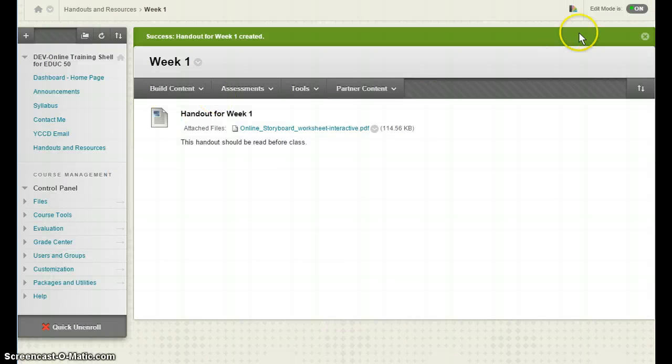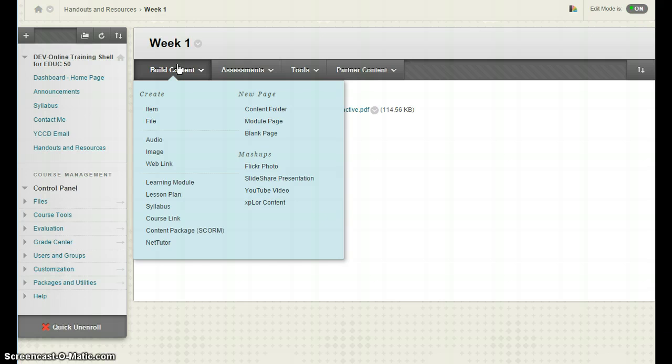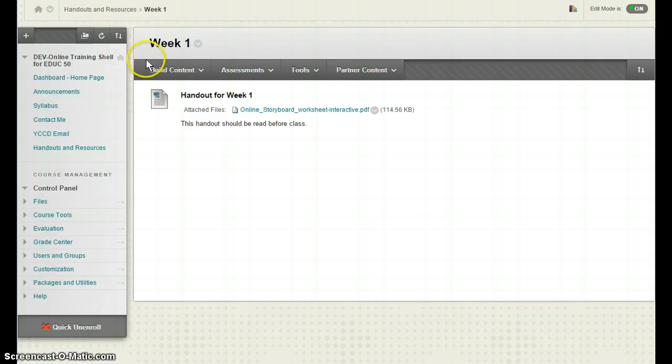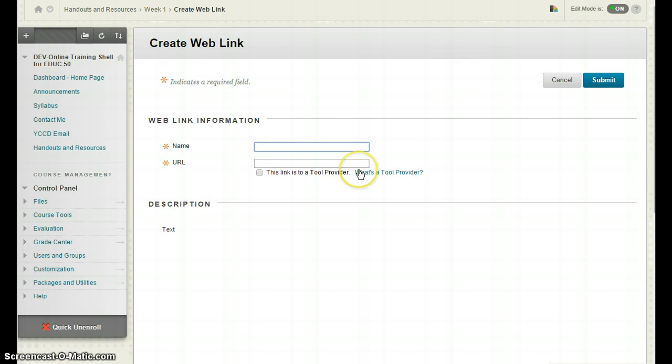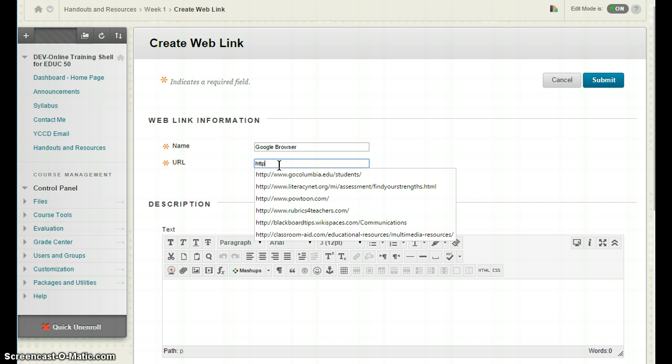Now I'm going to show you one more thing. I'm going to close this and I'm going to go to build content, and I'm going to provide in week 1, because look right here, I'm still in that week 1 folder, but now I want to provide a web link. Google, well, I'll just do Google browser, and what I usually recommend is you copy and paste the URL because, well, look, I already mistyped it, didn't I? It's good for you to see some of the things that can happen.